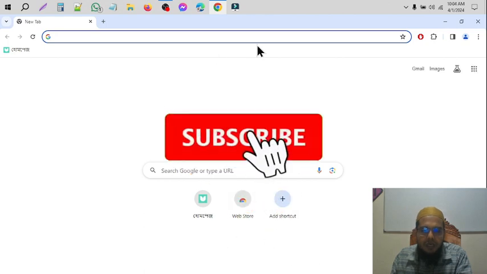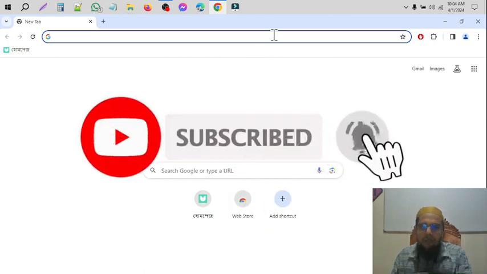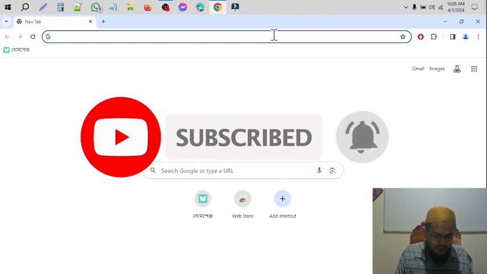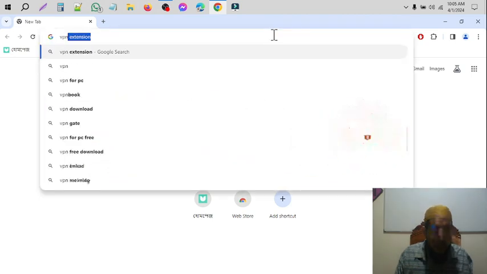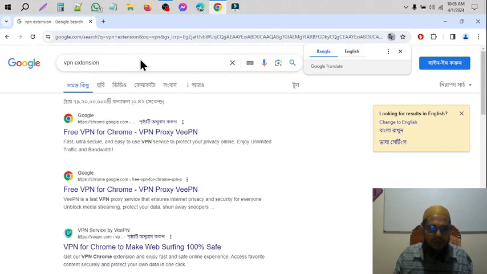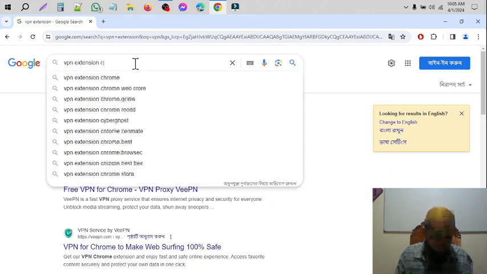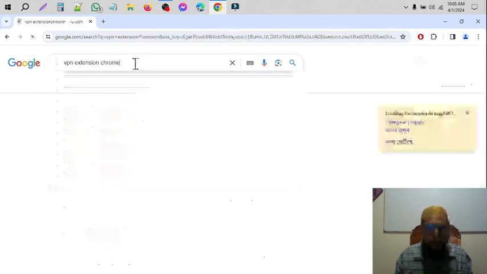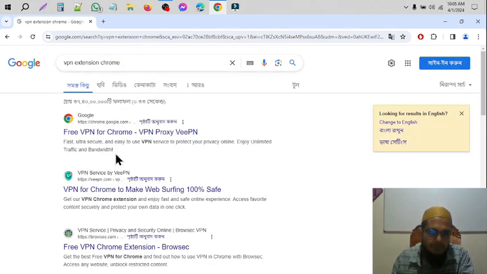Let's see today how to install VPN in Chrome. Just search VPN extension, VPN extension Chrome, and search. Click enter button and go to first link.